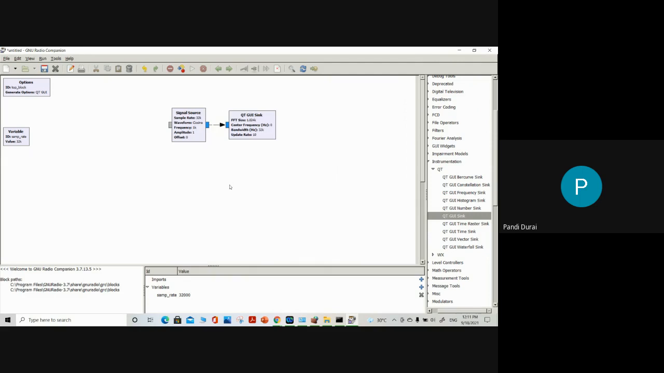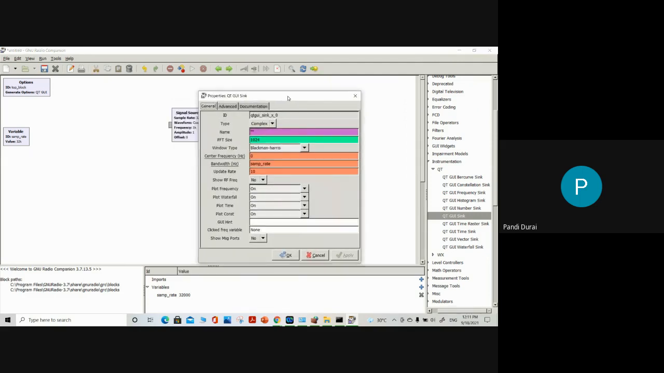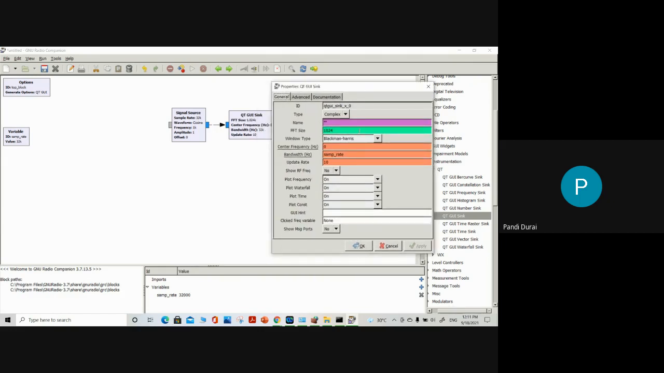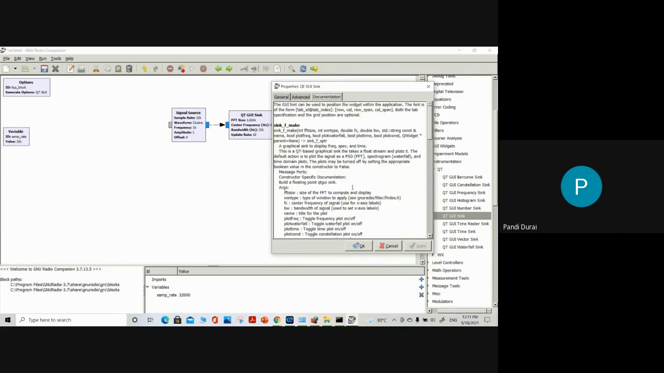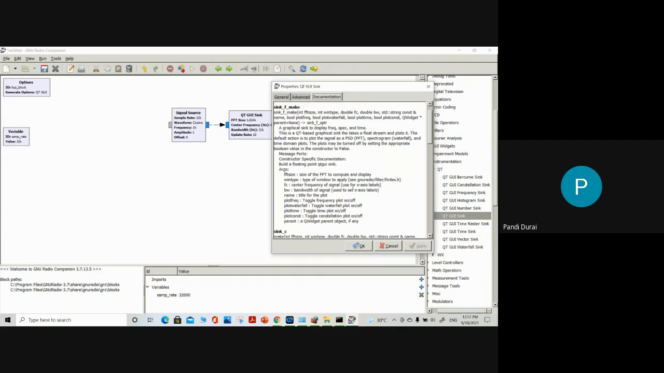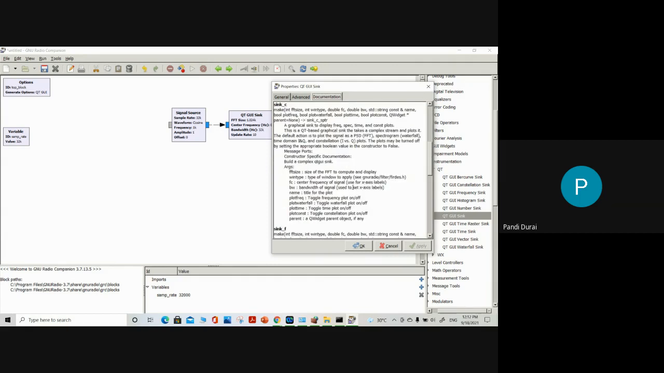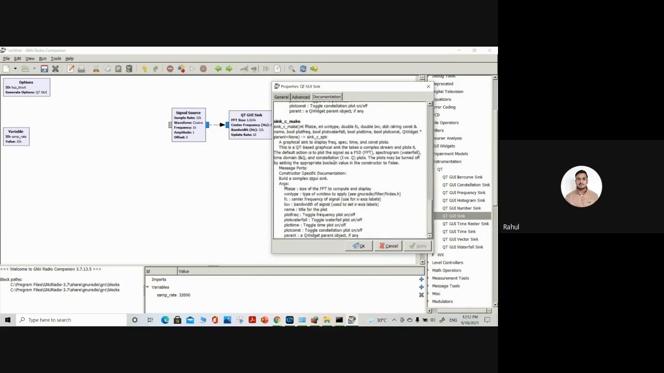And in the QT UI sink, just open the QT UI sink. So there are more parameters there. The parameters we will be concentrating on are the FFT size, and if you want to have a center frequency, you can mention it here. Other parameters we won't normally use at the basic level; at a higher level we can use them. If you want to know what the parameters are, click on the documentation, sir. They will clearly mention what the parameters are meant for, and we can read out the advantages.